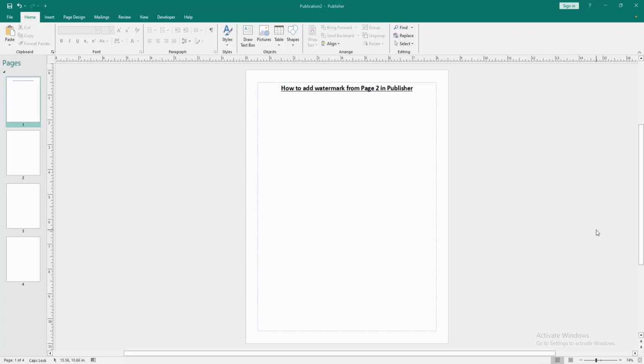In this video, I am going to show you how to add a watermark from page 2 in Microsoft Publisher. Let's get started. Firstly, we have to open a Publisher document. Now we want to add a watermark from page 2.